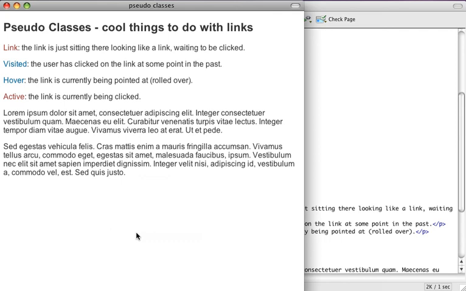So that's kind of an interesting thing that we can work with as well, and I just wanted to visit that because you might come across it. Once again though, the most commonly used pseudo classes are going to be for your links, and that's probably where you get the most mileage out of pseudo classes.